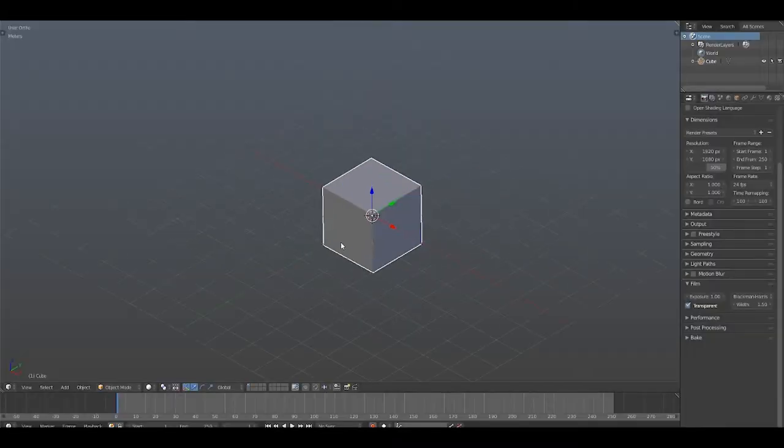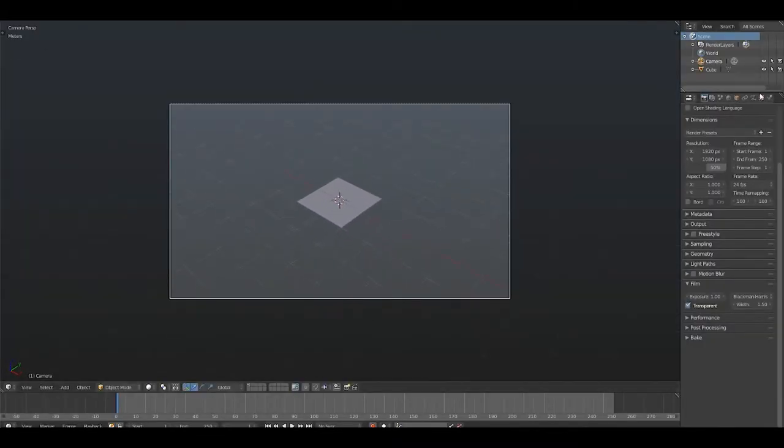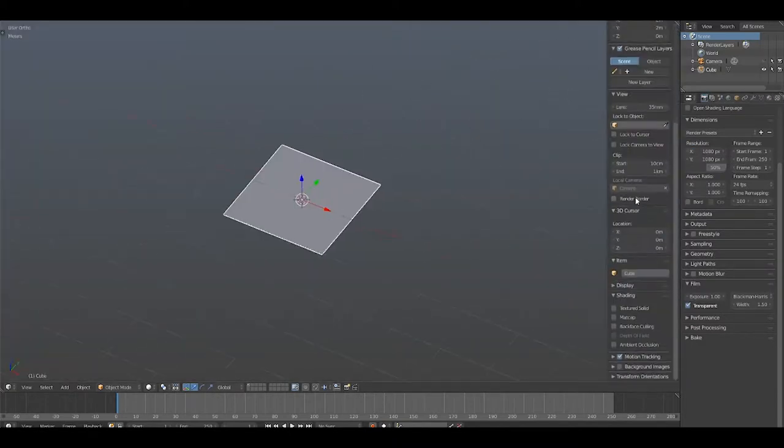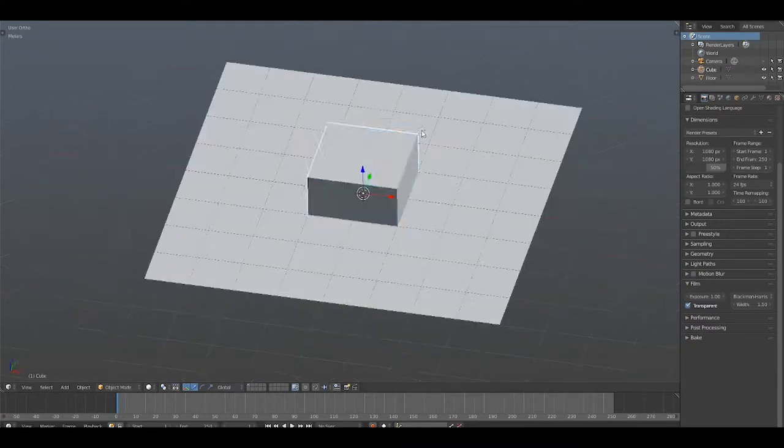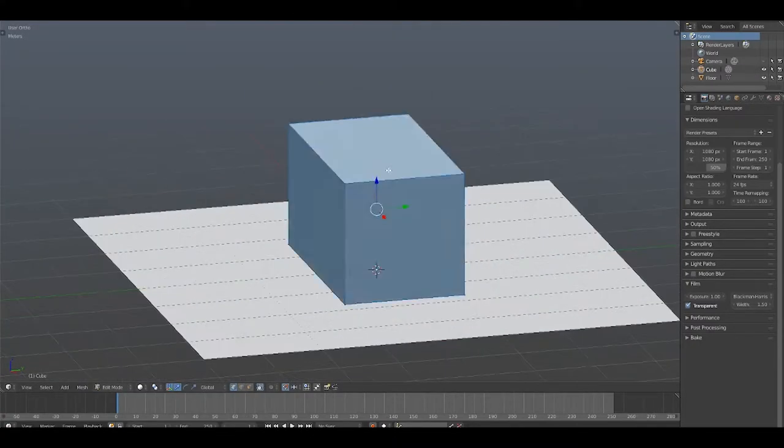I just wanted to introduce you to this new video that is about a loophole chest that I'm doing in Blender 2.79. Yeah, 2.79.